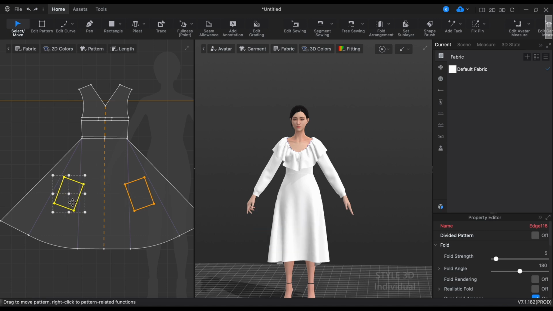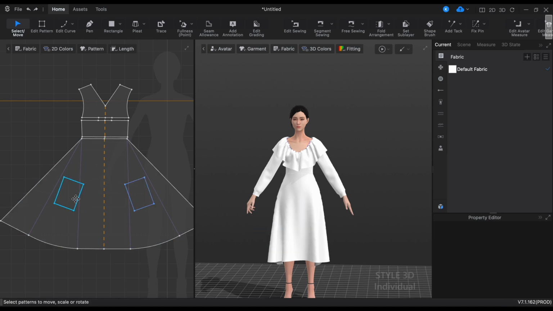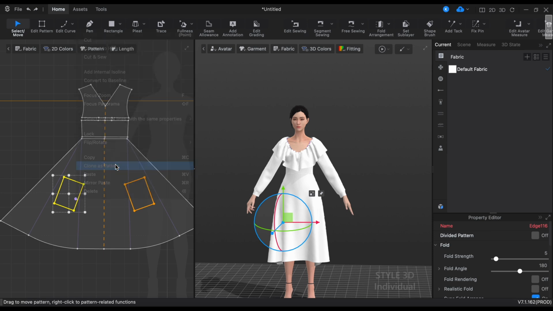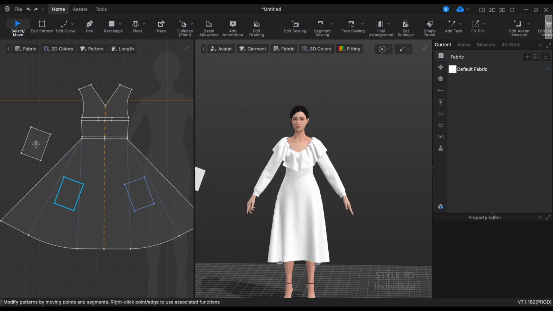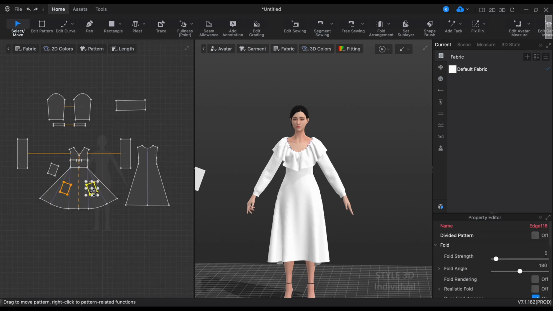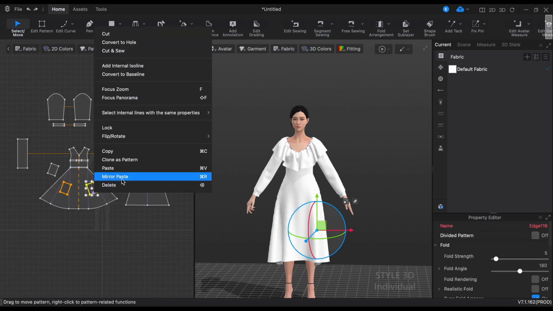Okay, let's see, pockets like this. So what we'll do is click on the pocket, and you can see that you can convert it to a hole, to make a hole, for example. We want to clone as pattern here. So now we have something that will be attached to it. And we'll do the same with the second one. Clone as pattern.